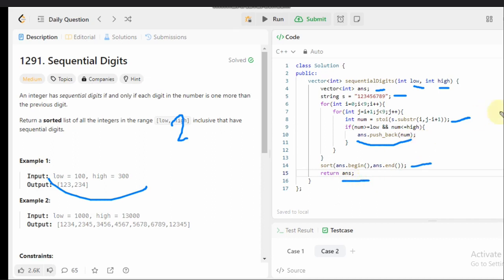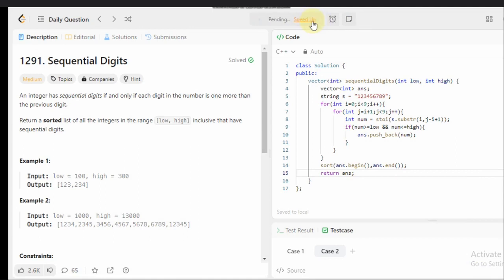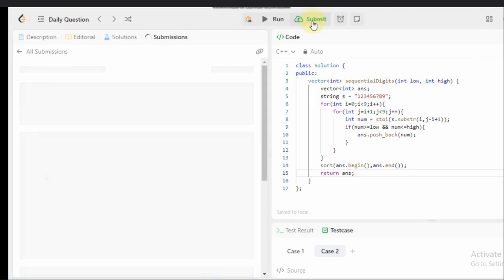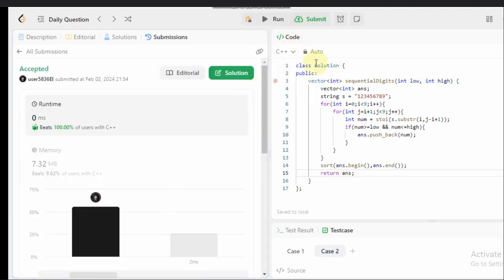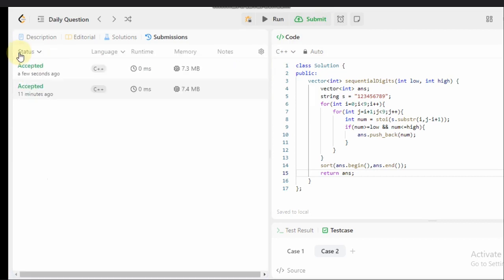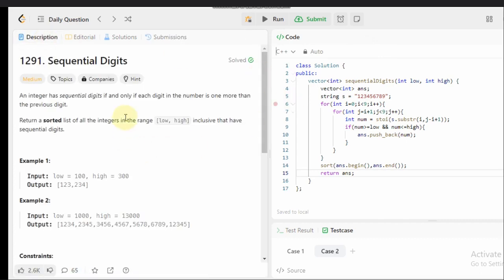That's it. So let's submit the code. Yes, it is working. And the time complexity for this solution is also fixed. It is not depending on low and high, right? It is fixed: 9 iterations times 9, so basically 81 iterations. That's it. So it is constant time.